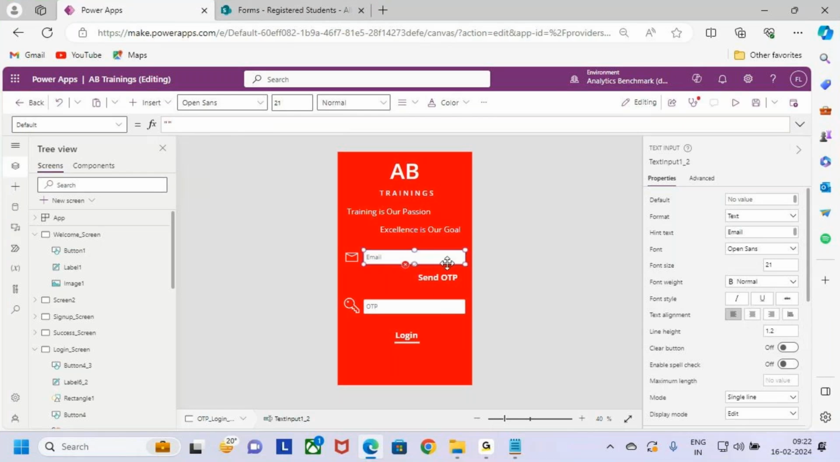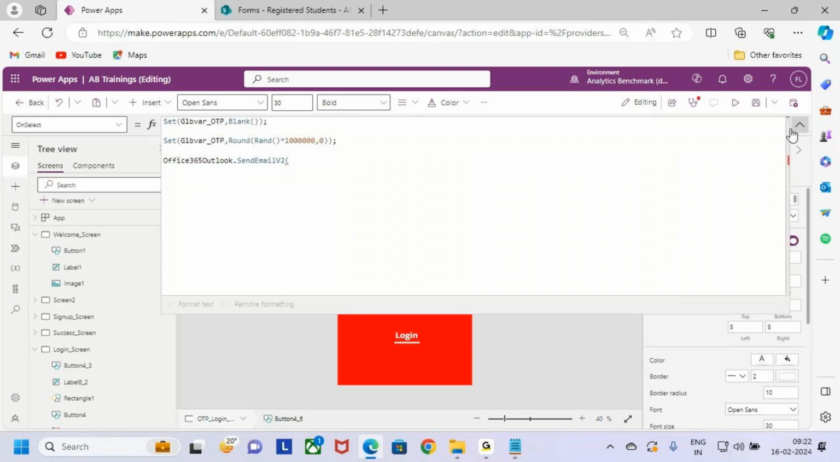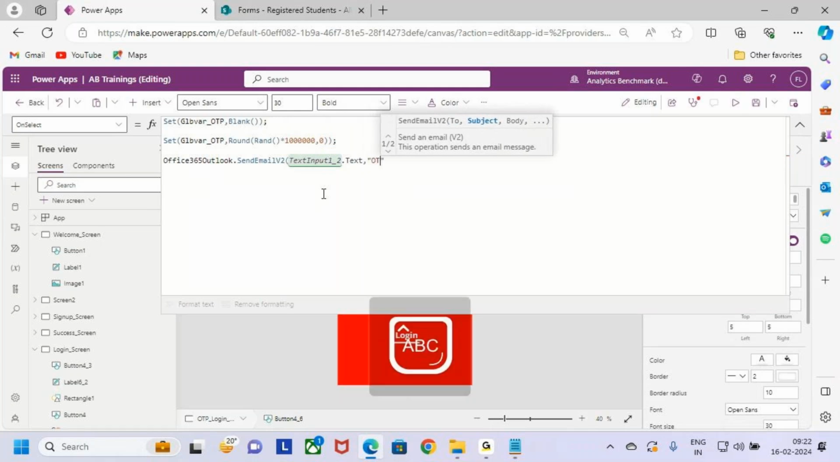So select this control, copy the name of this control. Now go to the button. Let me enter the to address. To whom you want to send. Which user, whatever the email I'm entering in the email box, to that email I want to send. Next keep comma. What is the subject you want to keep? Let's say the subject is OTP to login. Let me keep the subject as OTP to login.